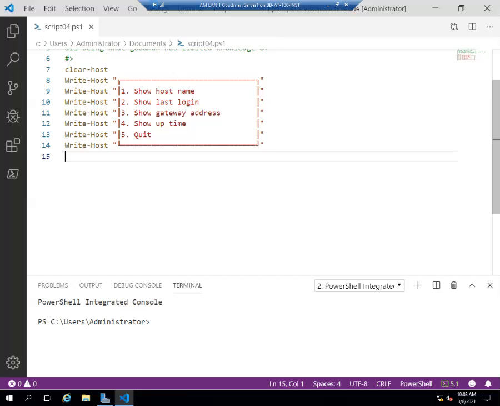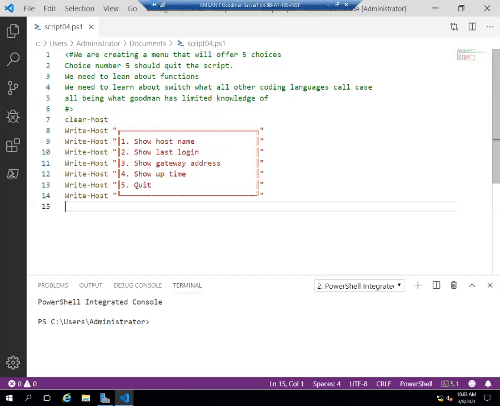Okay, so we'll record this session, and we've been working on a menu. We learned about extended ASCII characters, about being able to hold down the Alt key and type the number on a keypad to bring up special ASCII characters.